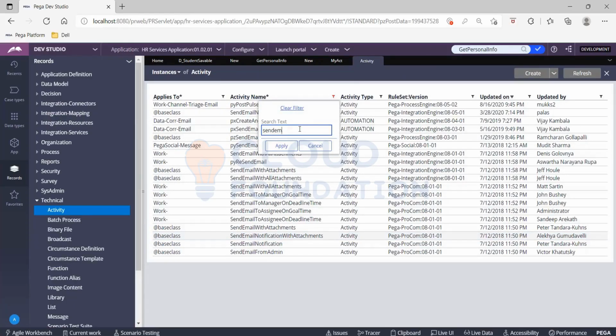I'll make a note of it. One is the different classes on the savable data page. The other is the activity.